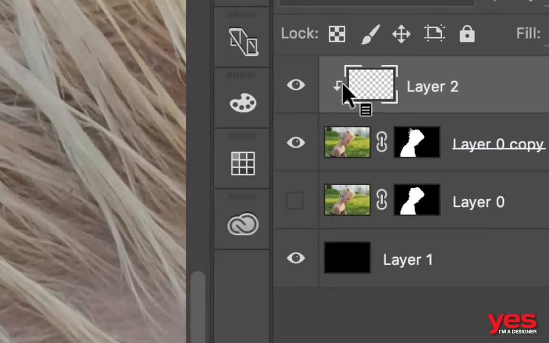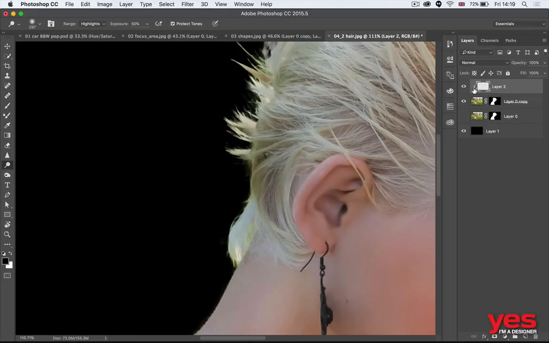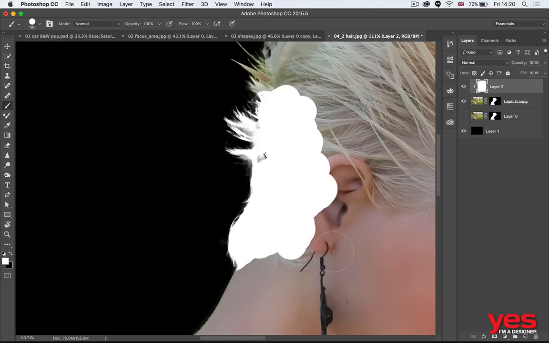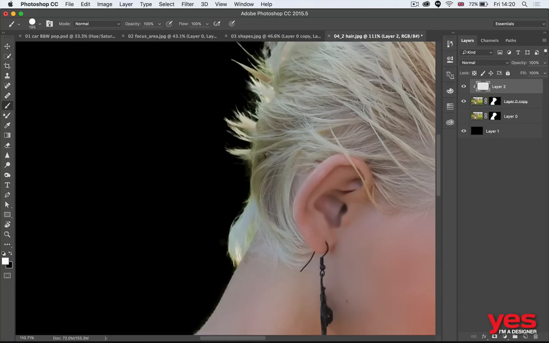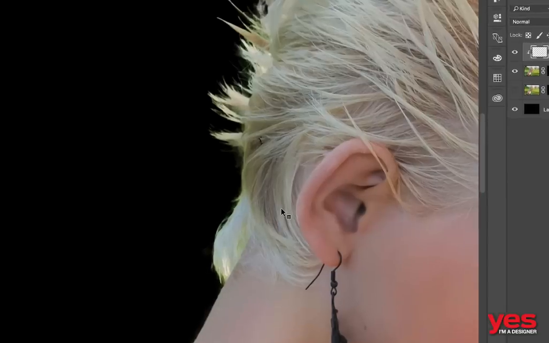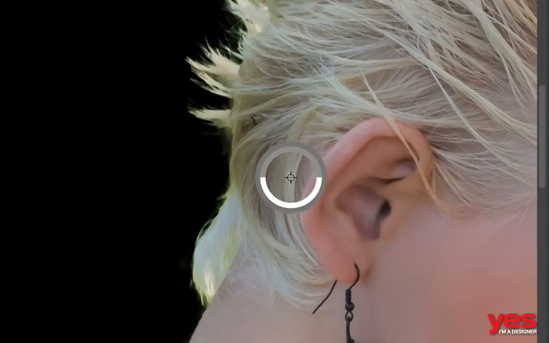That turns this layer into a clipped layer. What that means is whatever I paint on this, I'm just going to show you with white, it will only show over the visible areas on the layer below. So it doesn't go beyond it. But what I want is to pick a color from the hair. So I Alt click somewhere on the blonde hair here, like that. And then we can start painting with that.